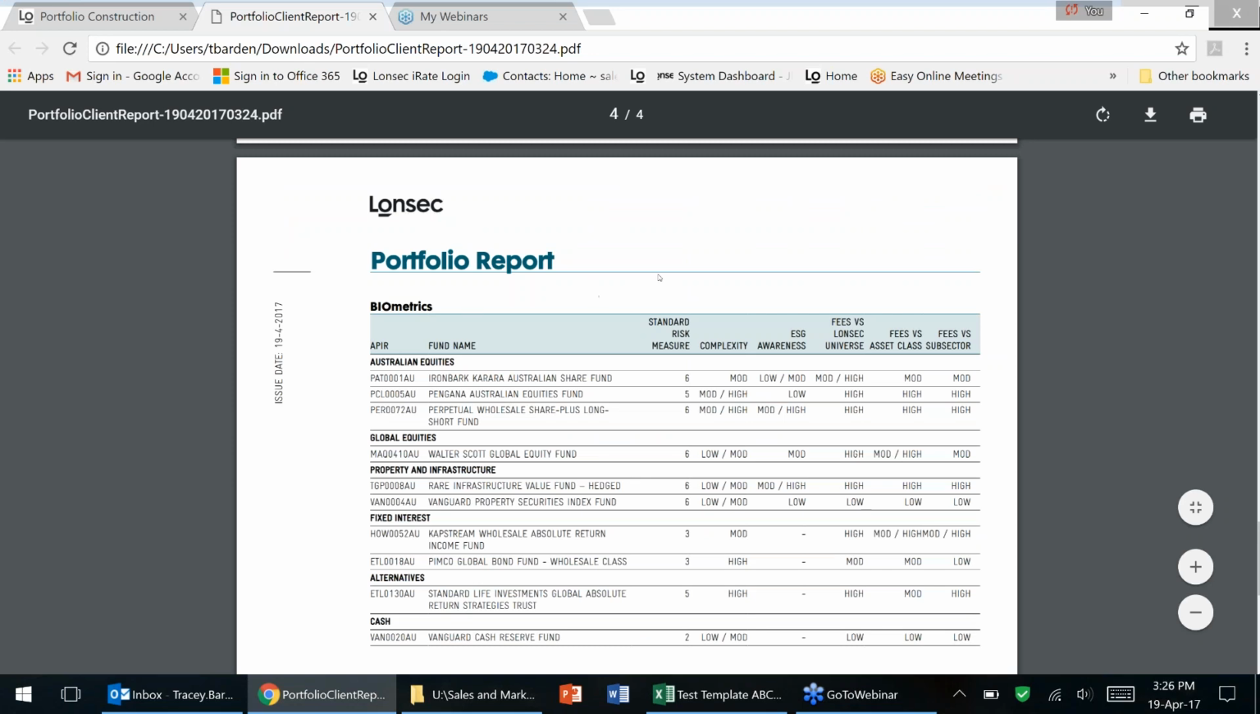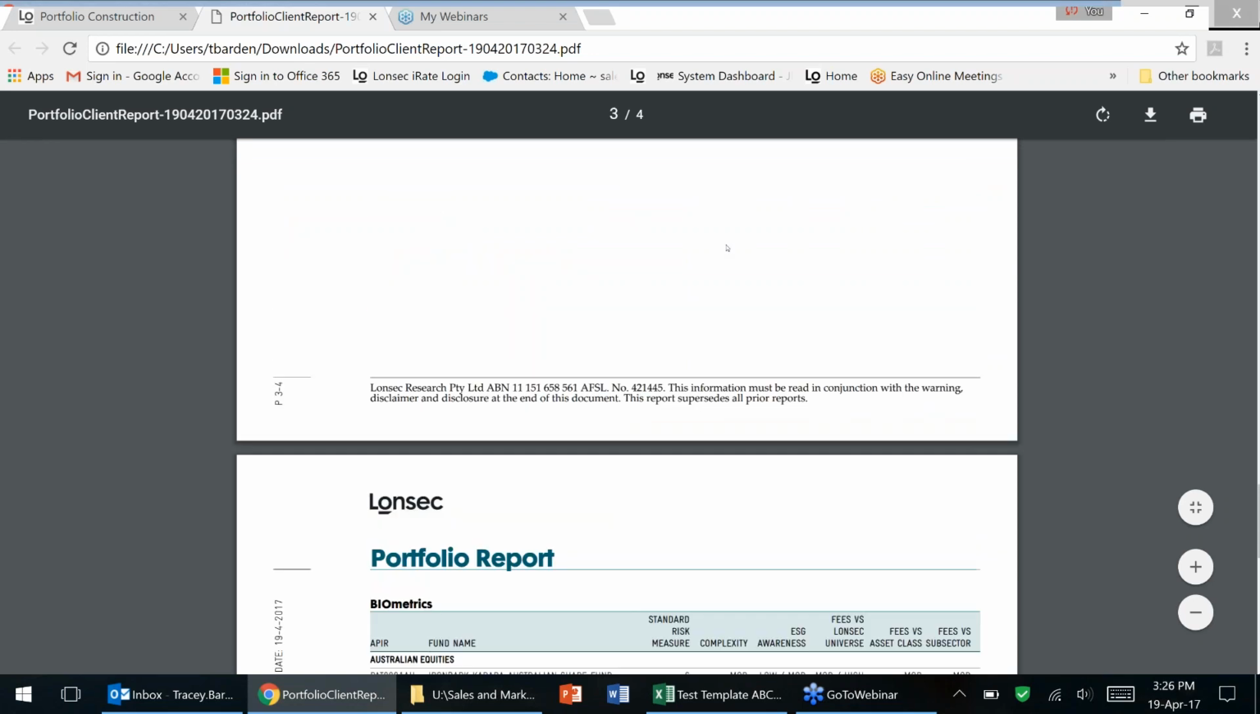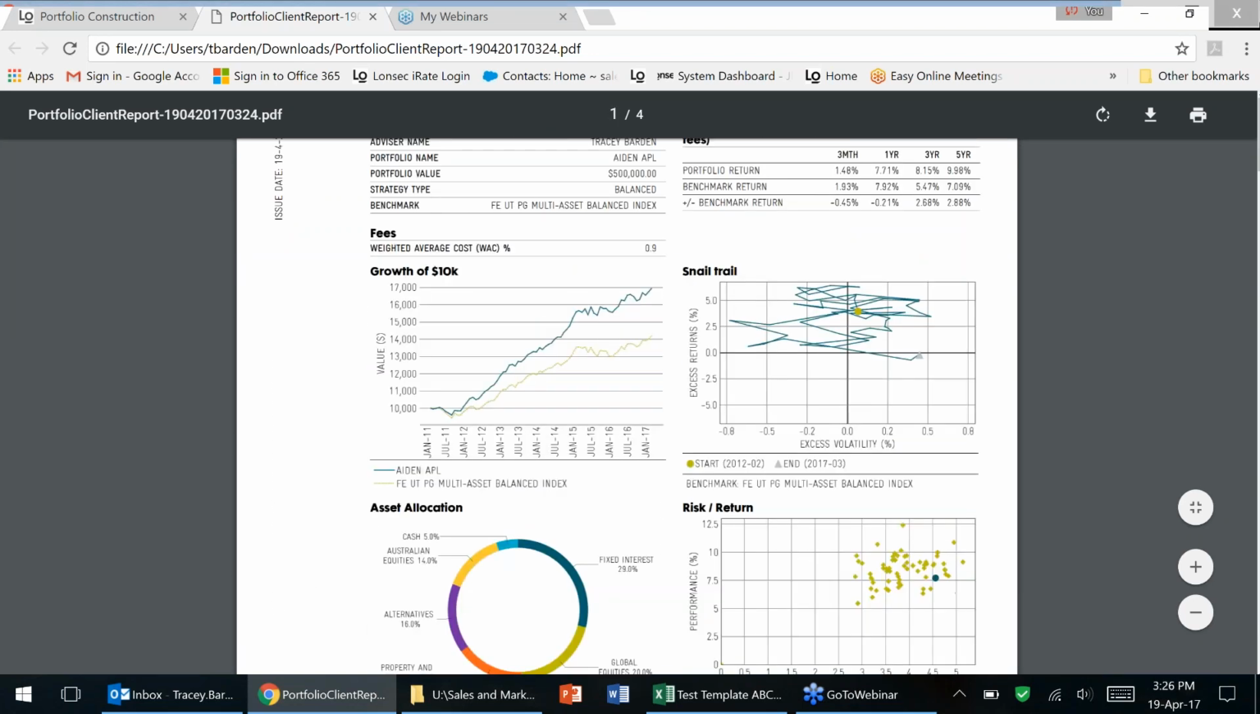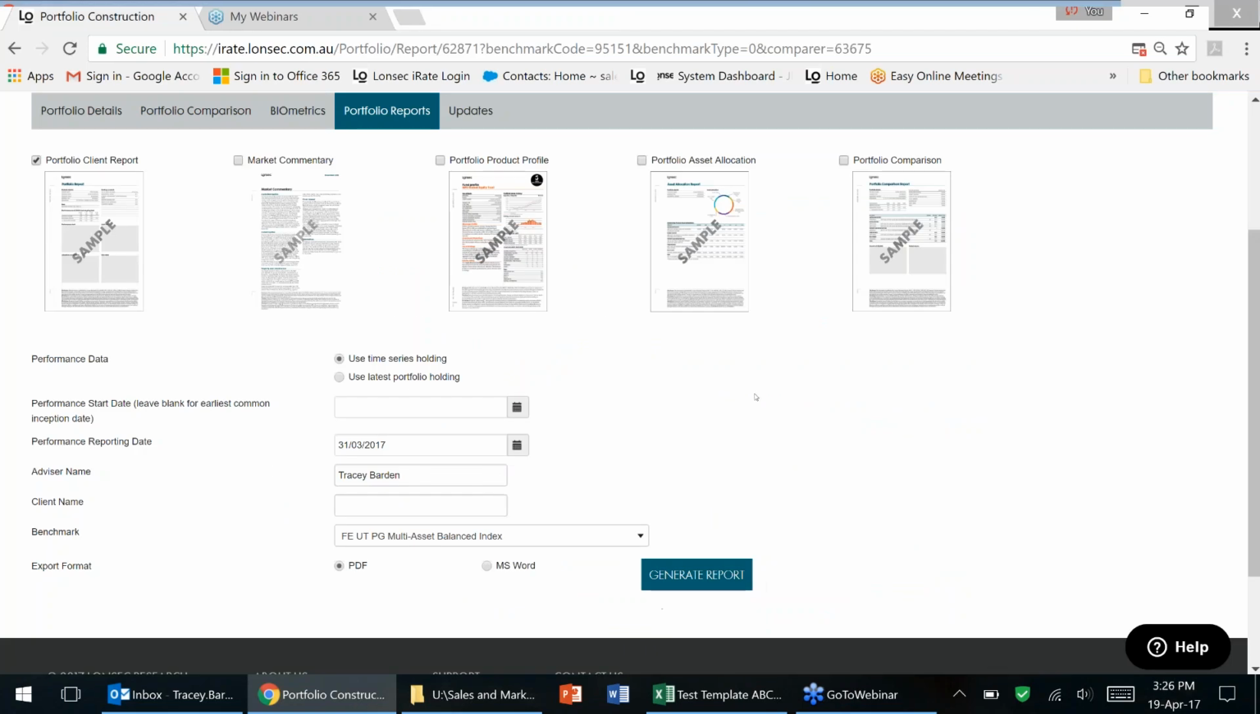And then just the new feature, the biometrics. So if you have biometrics, then you will get a report, but I'm just going to show you that next. So that's just an additional page on your reporting. So that's some of the reports that are also available.